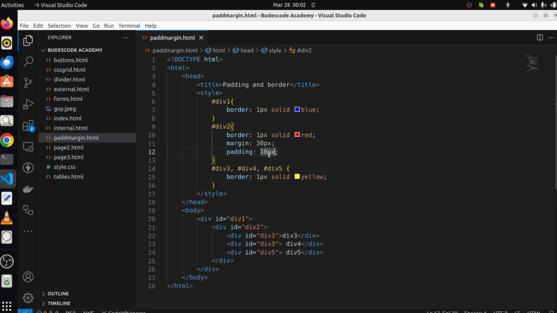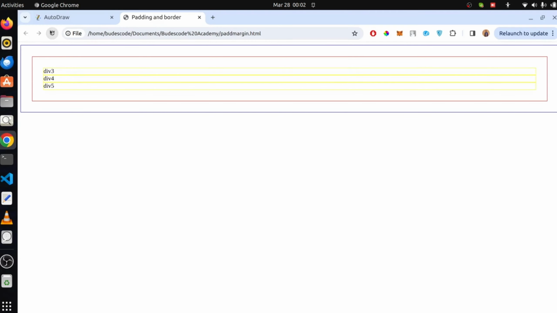So if I give it a padding of 30 pixels and refresh, you can see it affected only inside the box, while margin affected outside the box. So that is the difference between padding and margin. See you in the next video.